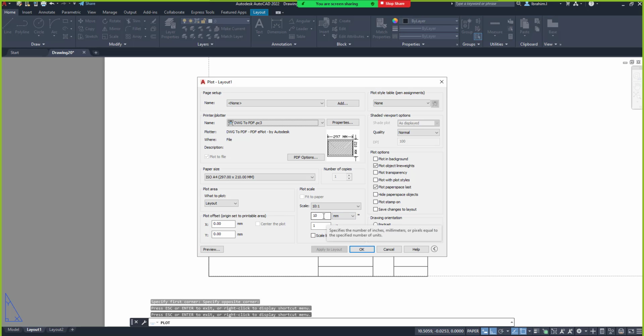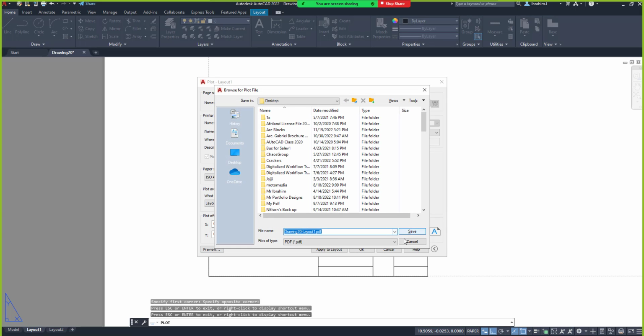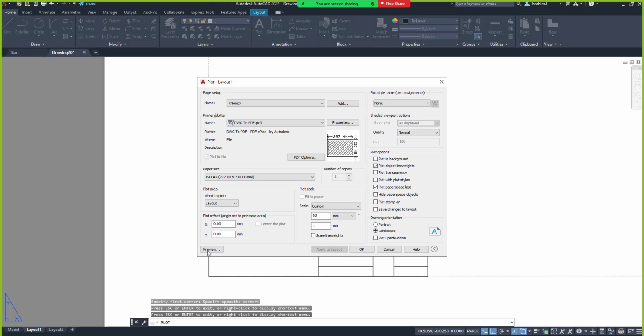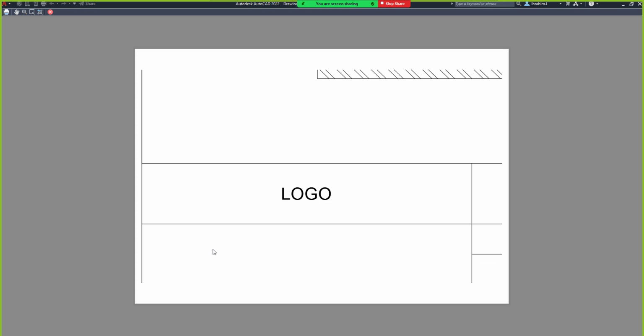So I'll go ahead. Since I'm saying the scale has to be something, let's use 50 by 100. There's no 50 by 100 here, so I'll type 50 myself, 50 here by 1. Right? I'll click OK. Now don't let me save it. Let me preview first. 50 is even too much.